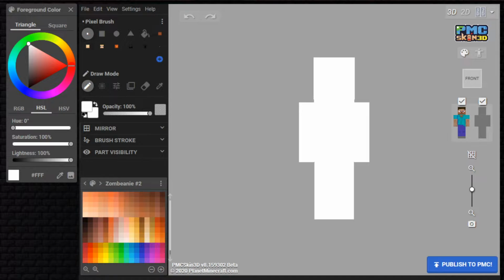When you load it up, it's not going to look exactly like this. I've customized it a little bit just to make it easier to see on my end and easier on my eyes. I am using the dark theme of the Planet Minecraft website, which they just came out with, and I have customized the editor to my liking to give it just a plain gray background instead of the one that you will see if you load this up for the first time.